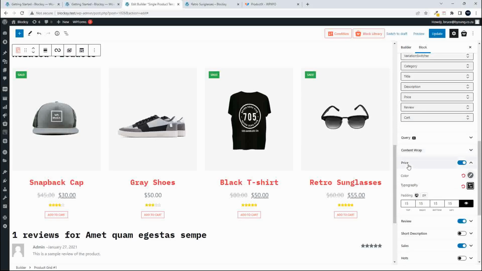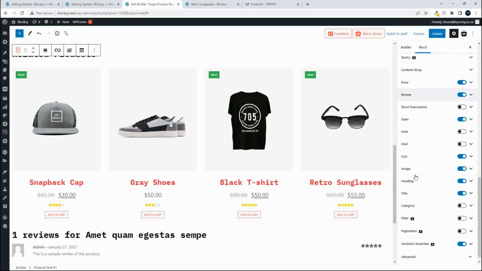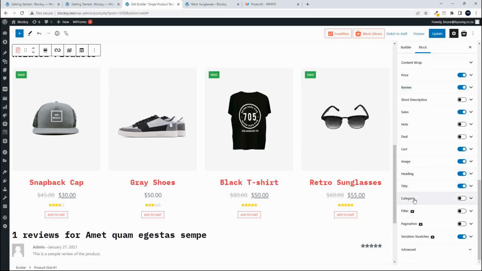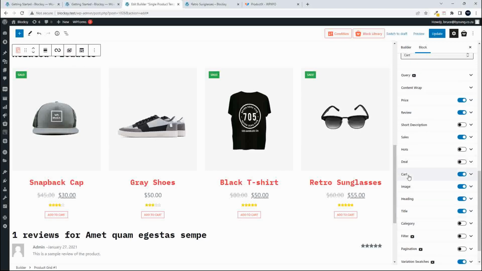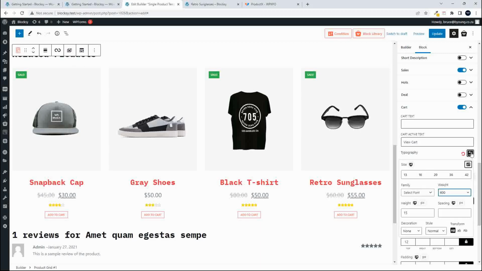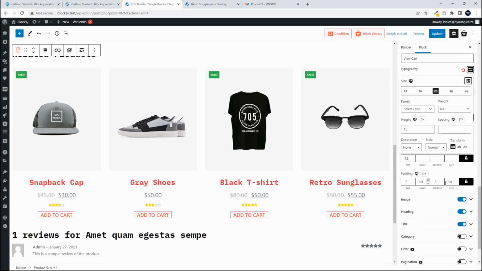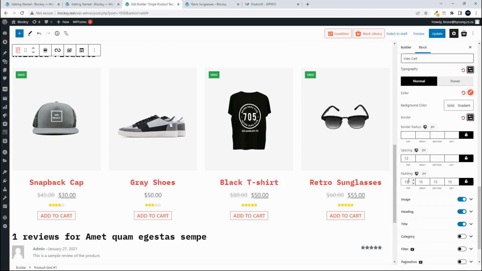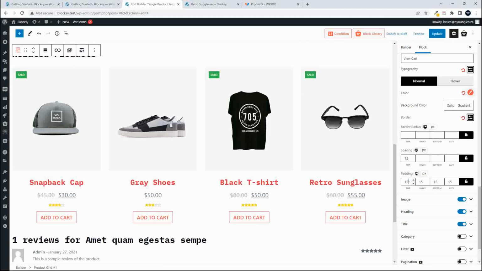So we have the content wrap, the price. Let's just have a look for image. We're looking for cart, so that's the cart. So the add to cart button is cart. We do want to make that slightly bigger. Maybe we'll go with 20. And if we scroll down, we can add some padding. In this case, I'll leave it linked and I'll make it 15. So we have a nice big button, and that works for me.